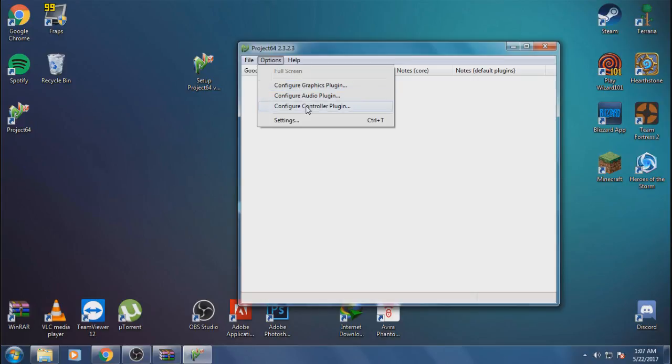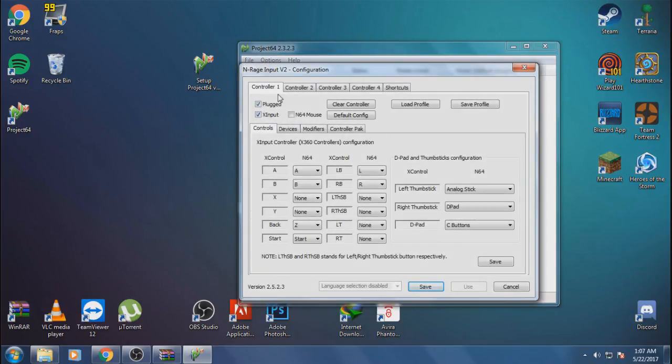So I went over to the options menu, configure controller plugin, and it just takes a little second to load, depending on the speed of your computer. Make sure that plugged and X input are checked on your Project 64. Then go ahead and go through each one of these. I just did the basics, so A, B, the back button, the start button, the left button, the right button.